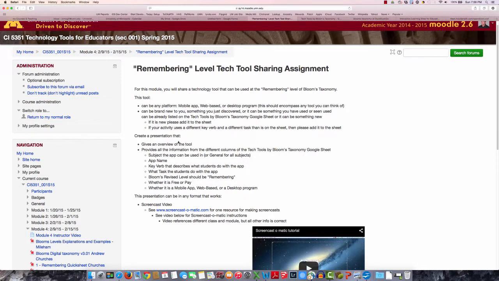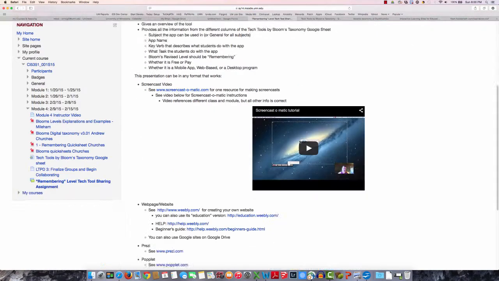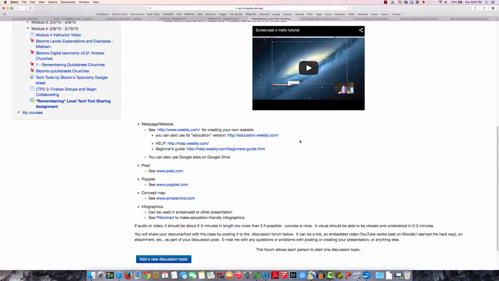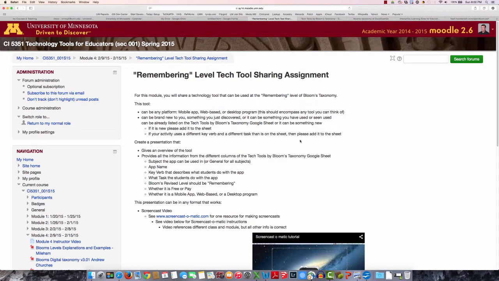I want you to give us the information so that we can, well, if it's not on this Google Sheet, then I want you to add it. And then really anything that fits the remembering level is going to work for this. So if you have specific questions, be sure to ask me about that.